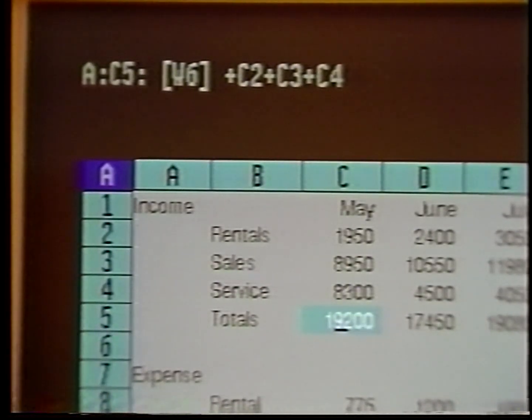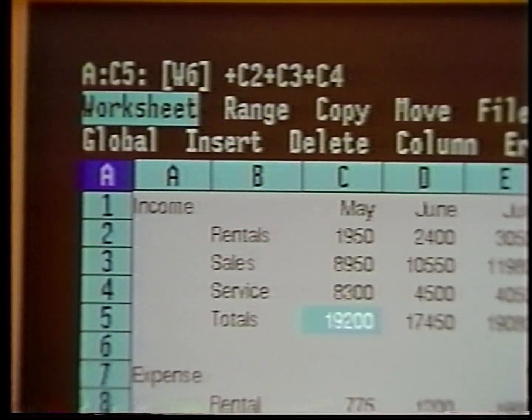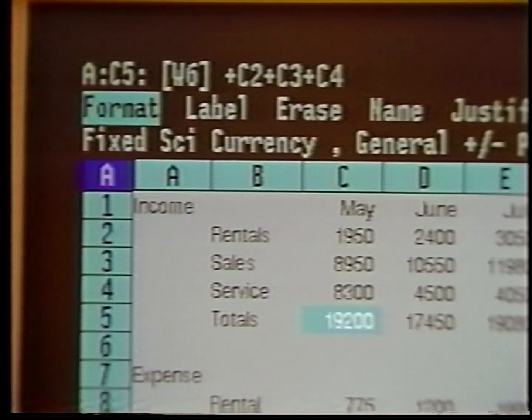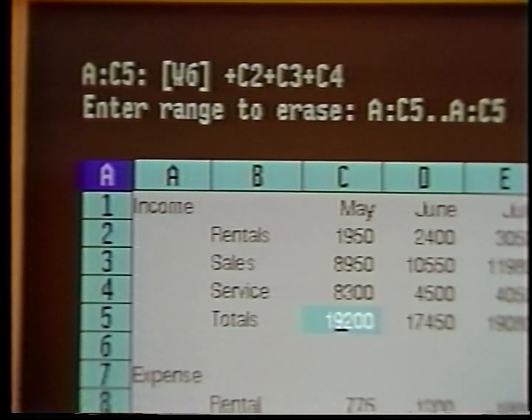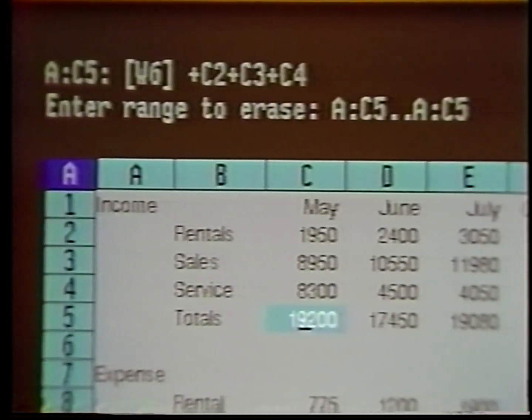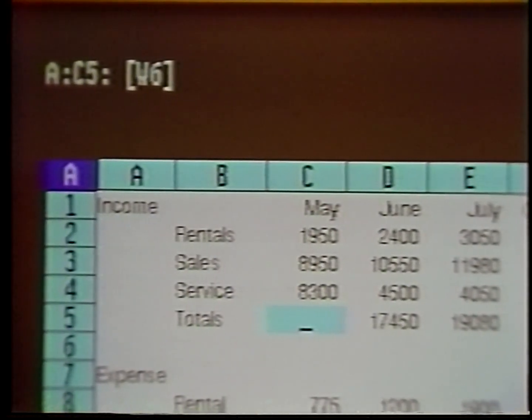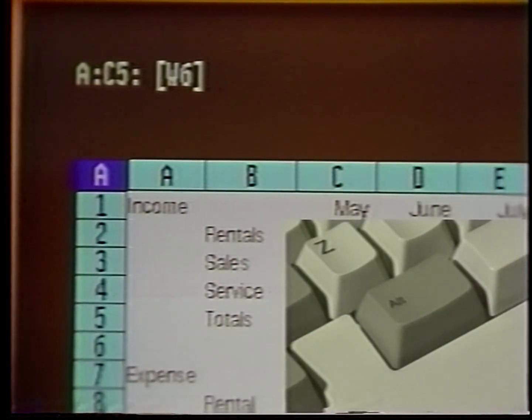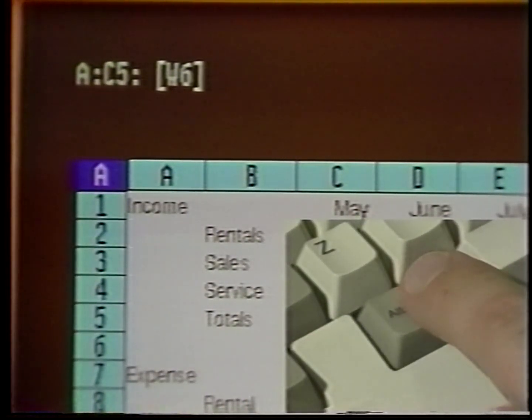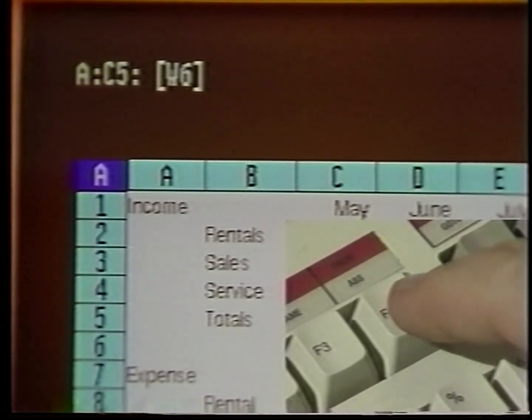Now, let's delete something just to show how we can use undo. We'll delete the information in this cell that's highlighted. Now that cell is empty. Then, to use undo, hold down Alt and press F4.